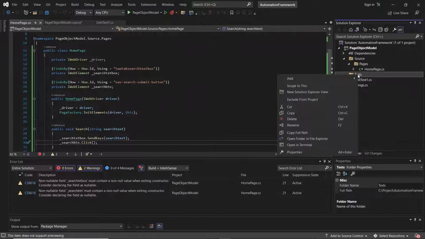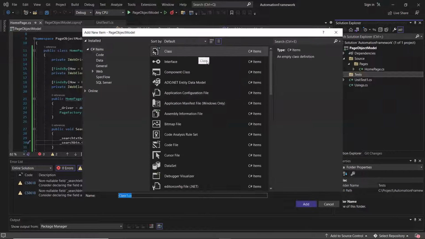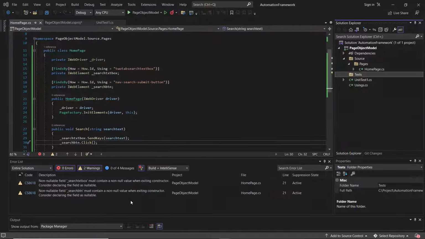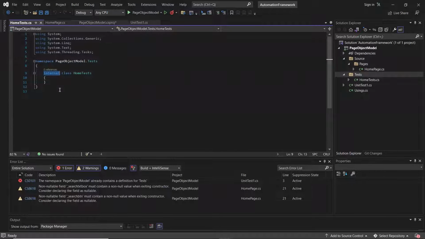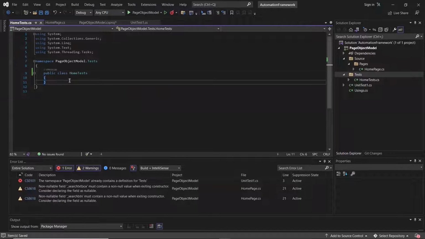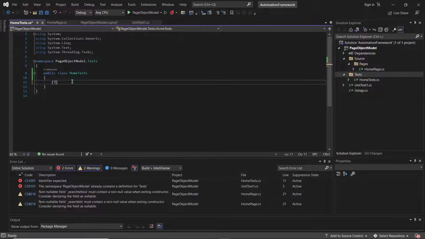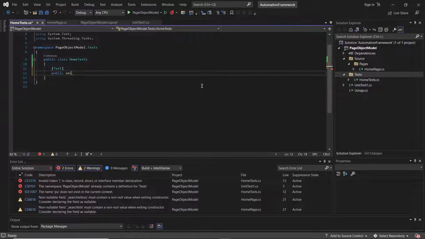So to add a test class, right-click on the test folder and then add a new class over here. And I'll call this class HomeTest. Now this HomeTest class will contain the test methods which will drive the automation test. And to create the test method, I'll use the NUnit annotation or attribute. So to create a test method, we have to use the Test attribute before every method. And then you can add the test method. I'm calling this test method SearchBook.